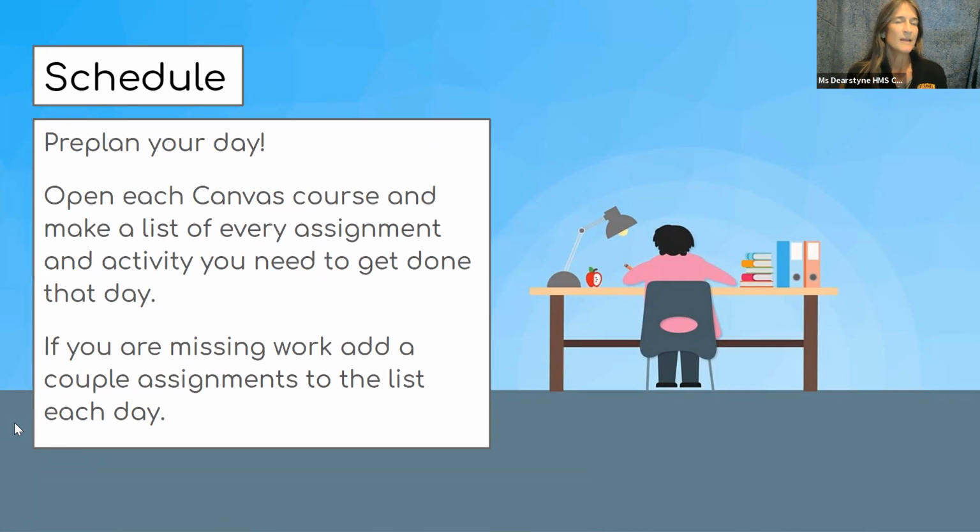Schedule. It's a good idea to pre-plan your day. Open each Canvas course and make a list of every assignment and activity you need to get done that day. And if you're behind in your schoolwork, add a couple of assignments to your to-do list that day so that you can catch up as time goes on.